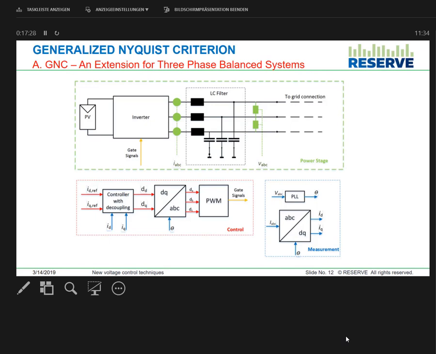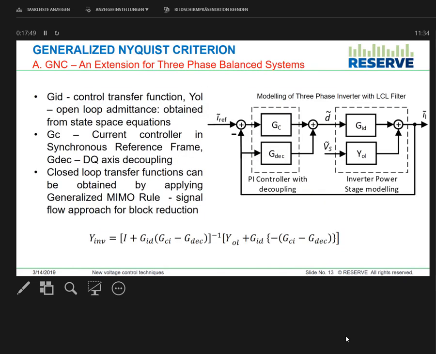this block called the phase lock loop, or the PLL, which gives the synchronization angle, and this angle is used in all the conversions to convert from ABC to DQ or DQ to ABC. And the controllers are designed completely in the DQ reference frame. So this is just the basic picture.